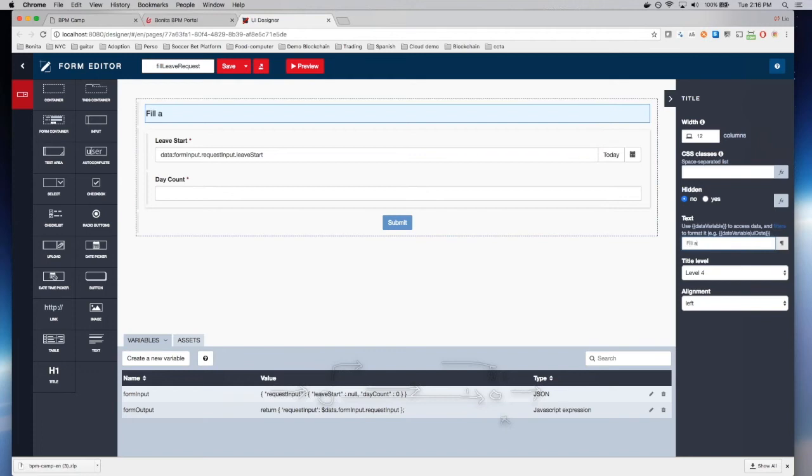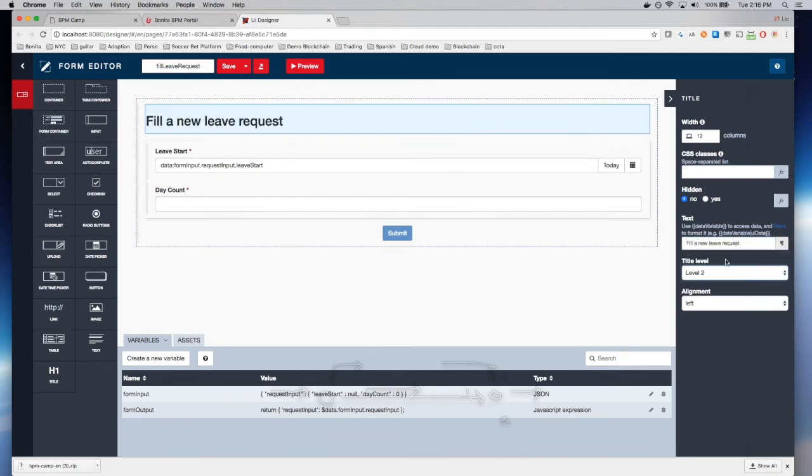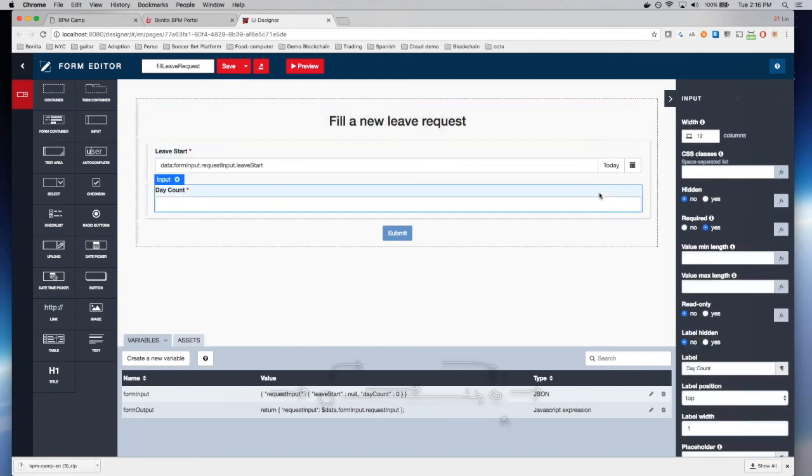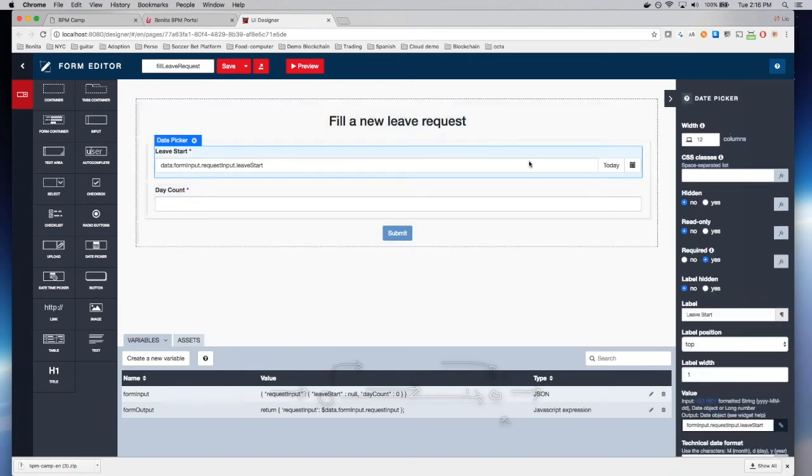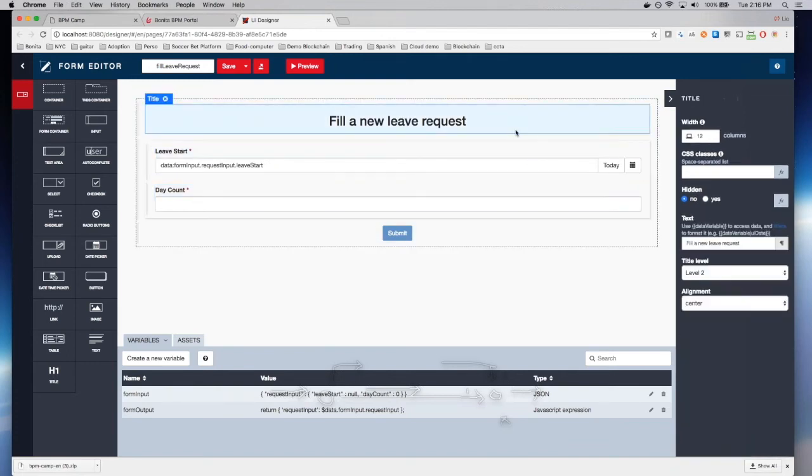You can see on the right panel, we actually have the information about the currently selected item. So I'm going to change the properties of that widget. You can see here it's a widget. Here I have another widget. Here I have another widget. And here I have a container. So it's pretty intuitive, pretty straightforward. You just have to select them and modify the attributes of each of them to basically design your form.